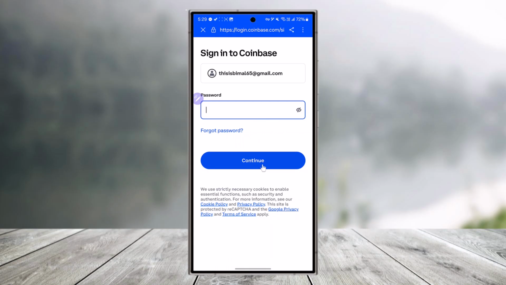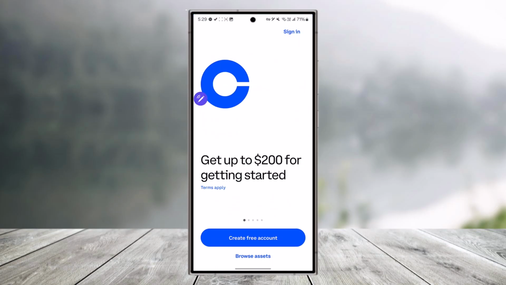Now, just in case you don't happen to remember your password, you can also tap on this forgot password option right here, and after that you should be able to go ahead and reset it. Otherwise, you can just tap on the continue option to log into your account. Either way, this is the way that you should be able to log in or access Coinbase Wallet app.